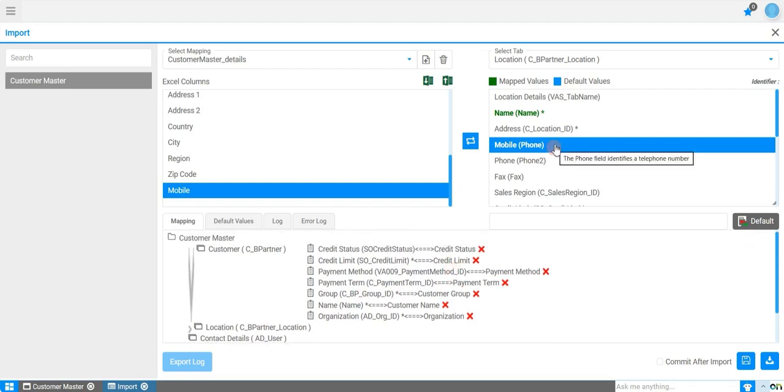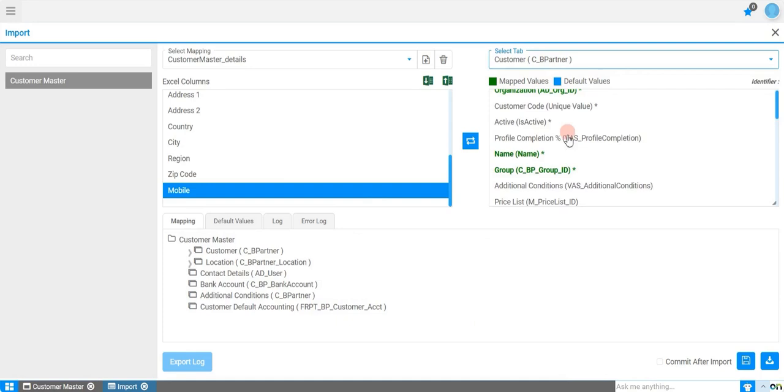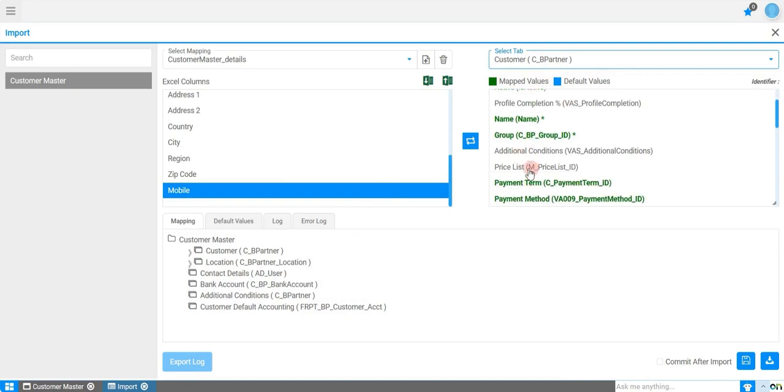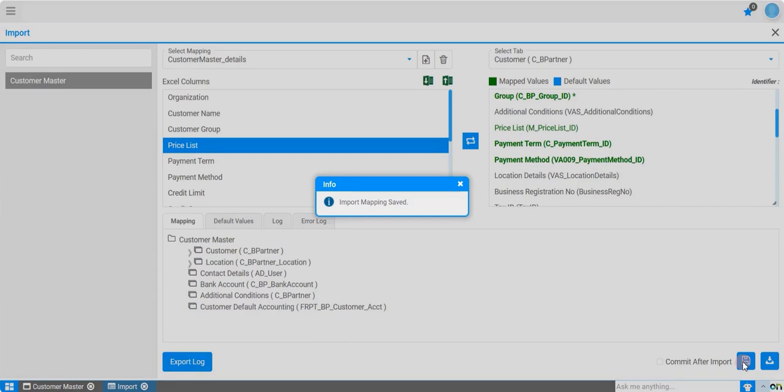Now, if you look on the right side above, under the database column section for the customer header, you will see that the price list mapping has been cleared. The green highlight, which indicates a mapped column, is removed. Now it appears in its normal color. Now finally click save mapping to save the changes, and the system will display the message "import mapping saved", confirming that the mapping has been successfully saved. The removed mapping will now be updated successfully.